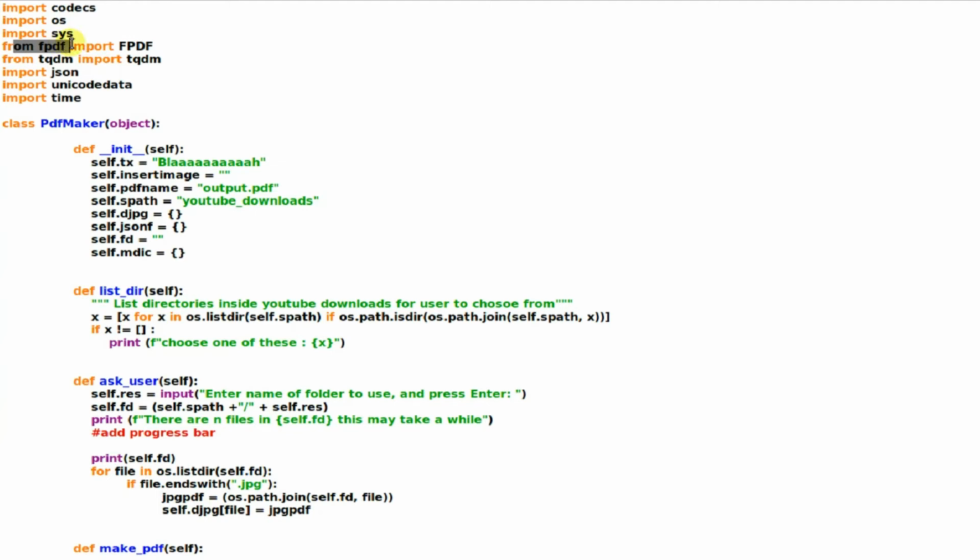From FPDF, import FPDF. That's what makes the PDF, so we'll see that in a minute. TQDM, you might have seen that in the last video or the one before that. That's the progress bar. I still need to just fine tune that a bit. Import JSON, good old JSON. Import Unicode data, I think I didn't use that in the end. And import time. I can't remember why I used time. That may have been for the progress bar.